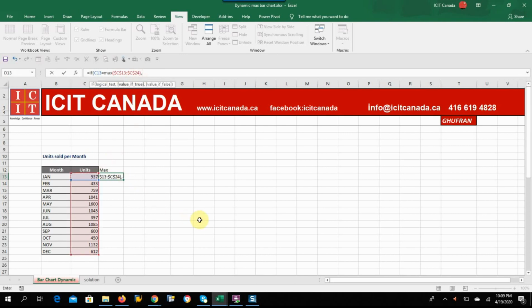Comma means then what? If that figure is really the maximum in that range, then what do you want to do? Then I would like to return the same number over there, just that one, and then comma again. Comma means if not, then what? If this value is not the highest value, then bring me 0, because I don't want to see anything there. And then the bracket closed. Now my formula is complete.